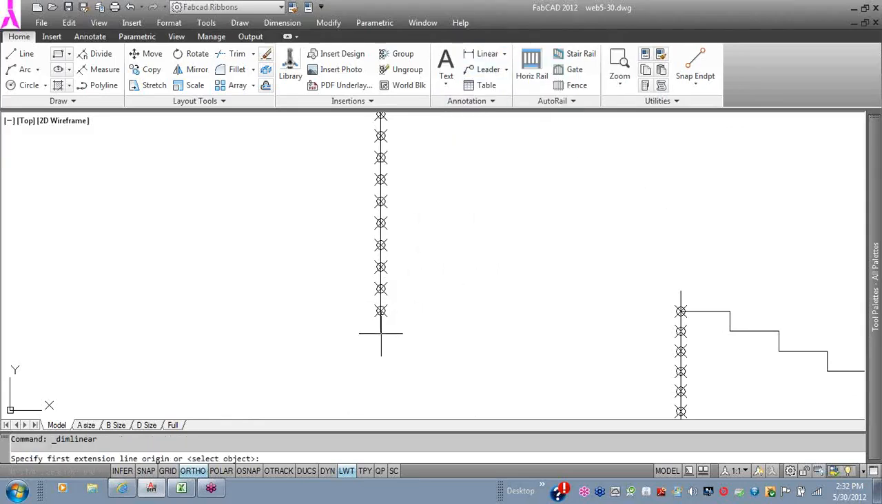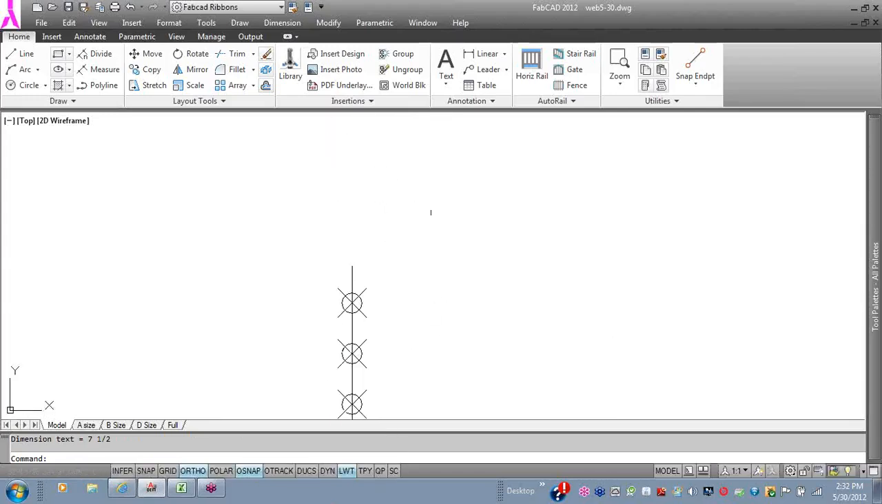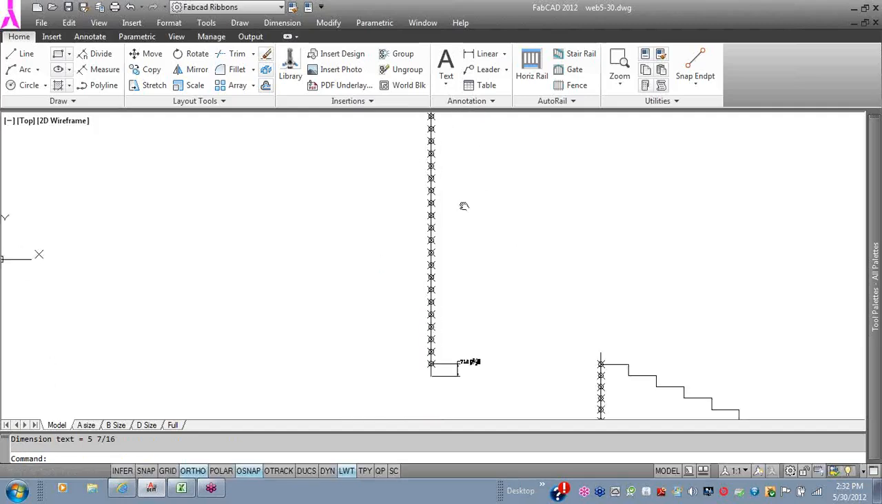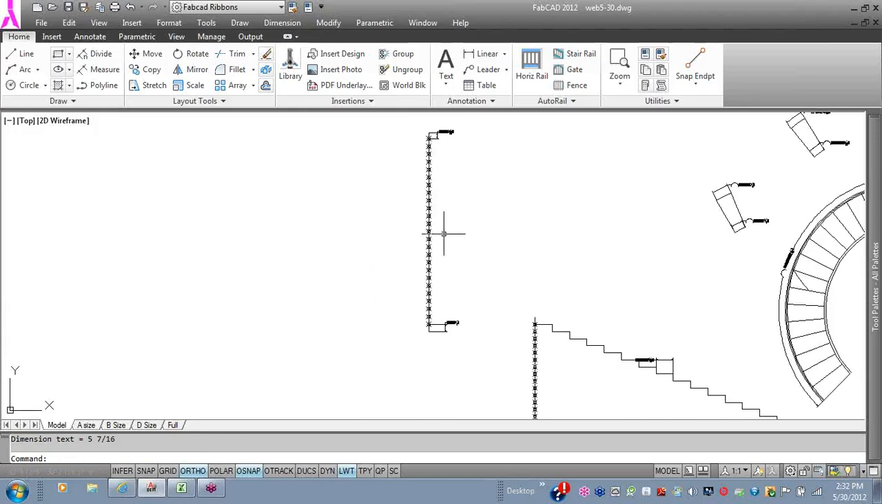So from here, we put snap back on. From the end point here to there is 7.5. Now at the top, it may not be 7.5. Not a miracle if it is. See, it's 5 7/16. So what it did was measure 7.5-inch increments all the way up. I knew that I could not exceed 7.5 inches on my riser.